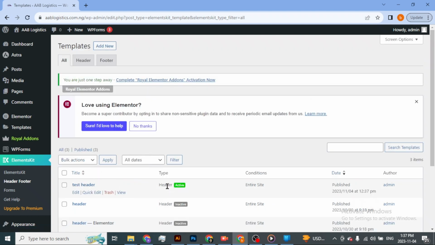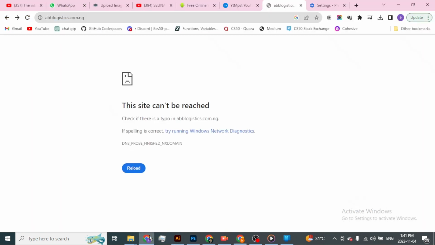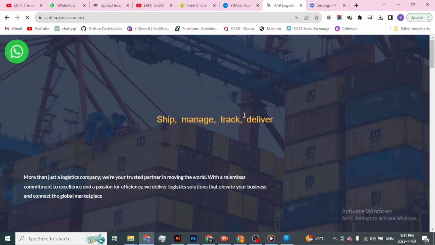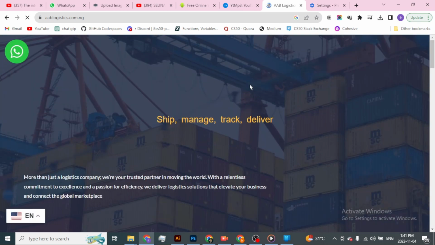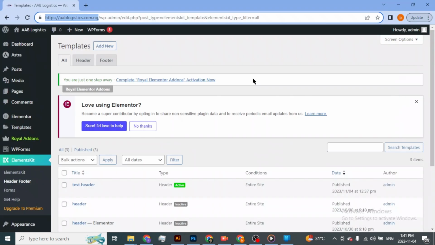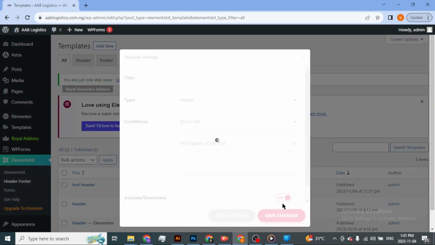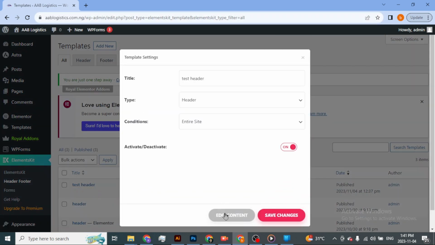So let me go ahead and visit this website on another browser and see. So this is what it looks like. There is no header, as you can see. It's just looking like that, no header at all. So let me go ahead and continue on the work. After that, the next thing you do is to click on edit again, and this time around click on edit content.